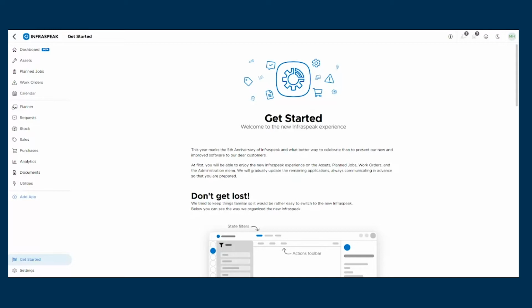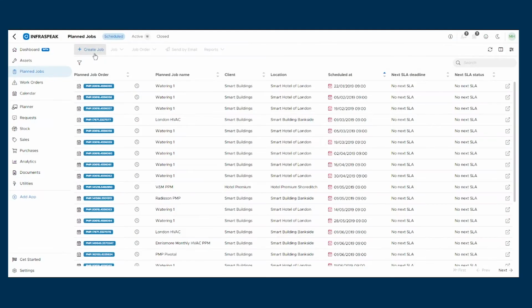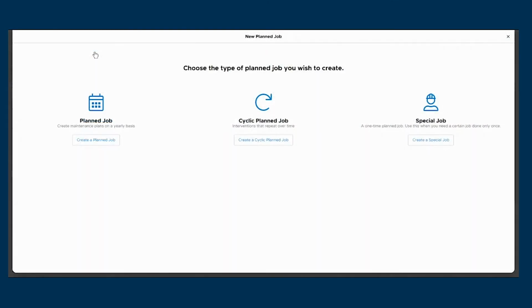Once you've logged into your Infraspeak platform, head over to the side menu and click on the Plan Jobs tab, and click on Add a Plan Job. You'll see that there are three types of plan jobs.